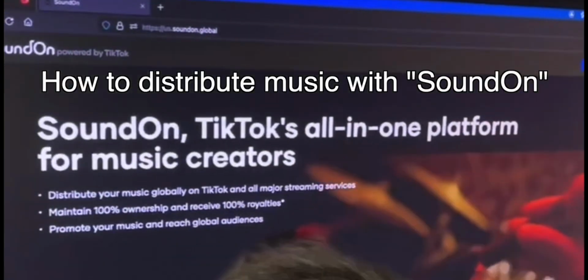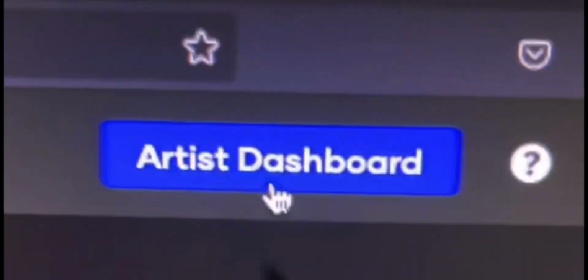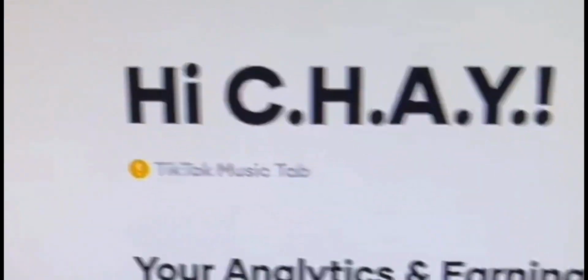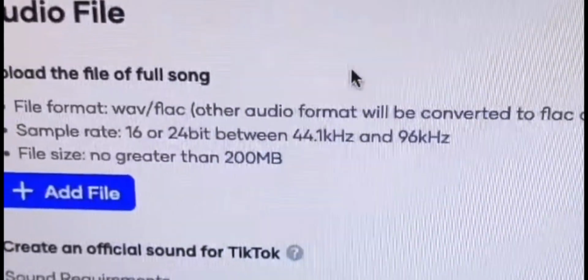This is how you release a song on TikTok's music distribution platform SoundOn. So you create an account, you get your artist profile, there's me, C.H.A.Y, and then you go to music upload. So you choose between an EP or a single, and there's a single, which is what I'm doing.